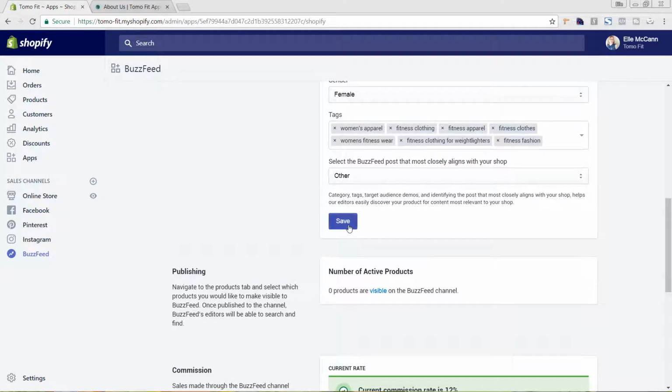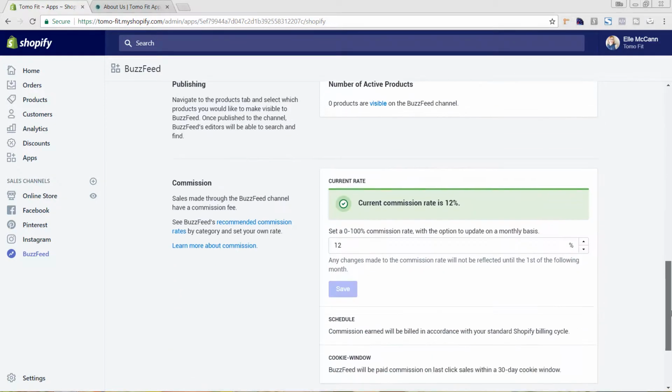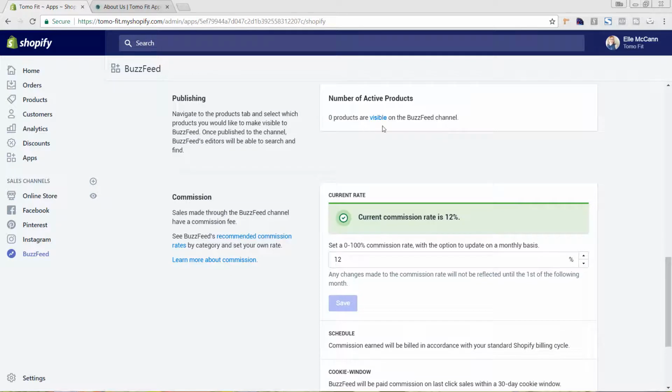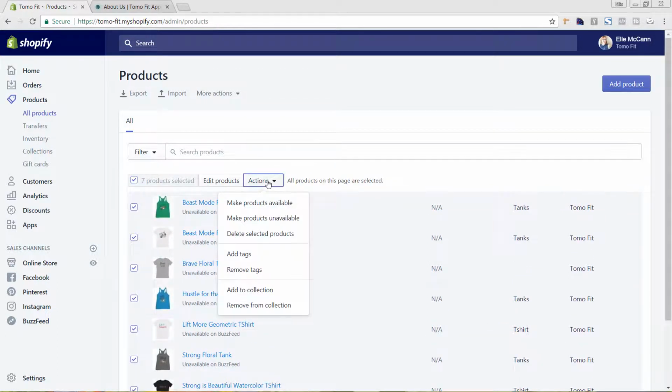So I'm just going to hit save. So it shows up here that they've been saved. So there is a little bit of an approval process. Right now it shows that zero products are visible on BuzzFeed. So to go in and change which ones are visible, we can come in here and go to products. And I'm going to select all products. So this has got it selected, and click actions and do make products available.